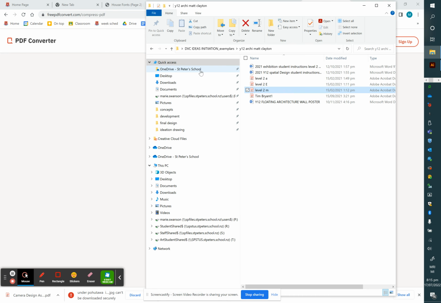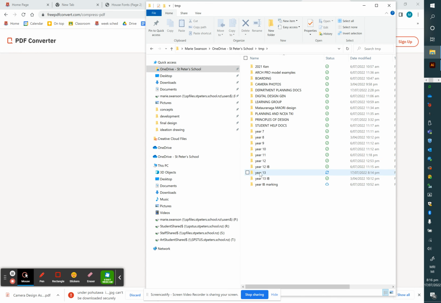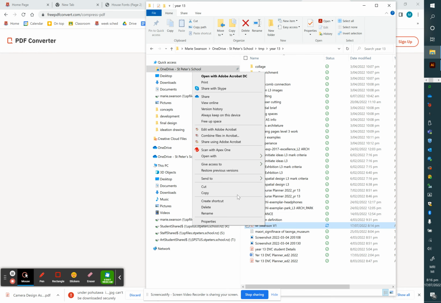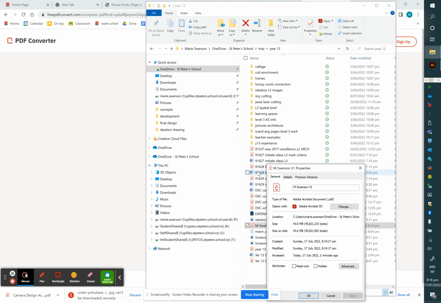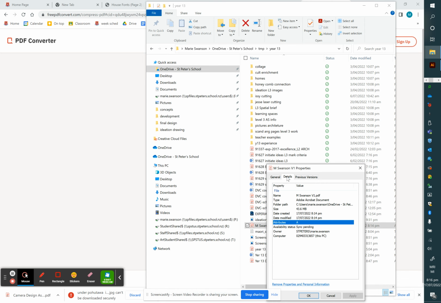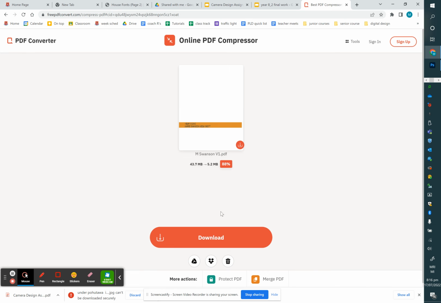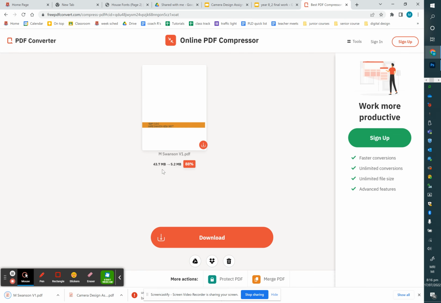So we should be able to come into here and have a look to see how big that file was. Properties. Size. Okay, so the original was 43.6 megabytes, 43.6 megabytes. Okay, and then let's see what this one is. Oh, look, down to 5.2 megabytes.